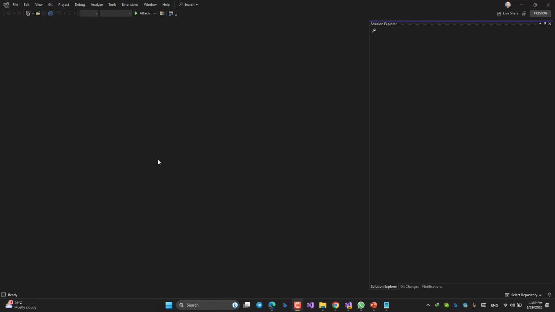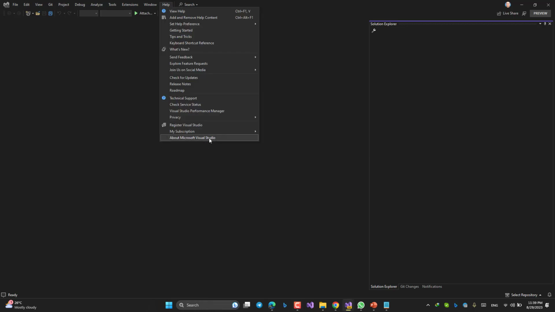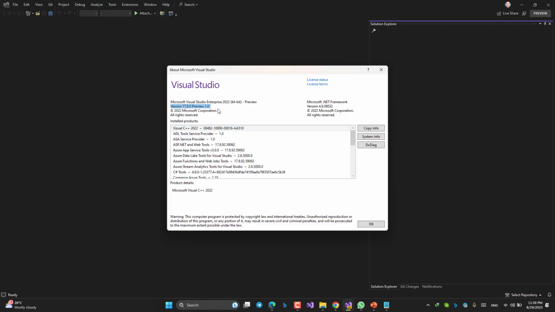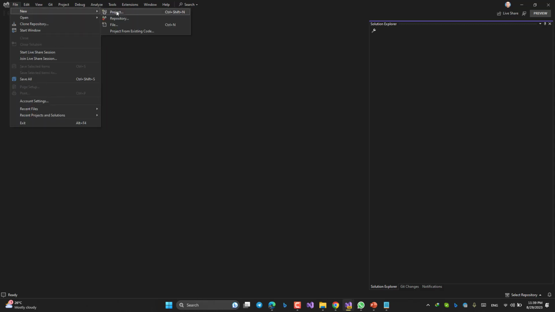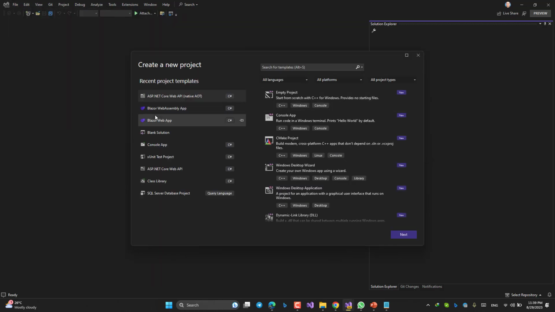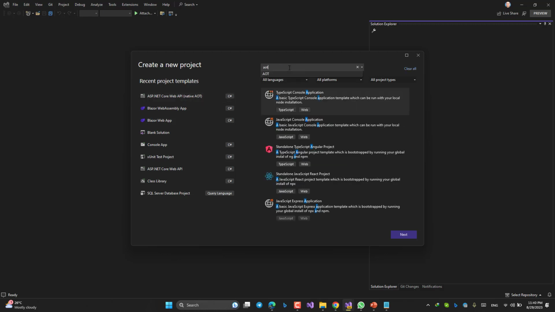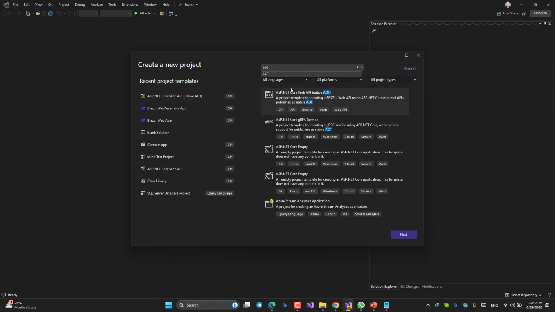Okay, this is my beautiful Visual Studio version, preview 1, and File, New Project. Since I already used AOT, native AOT, it's here, but if it is not provided for you, look for AOT, then you will find this.